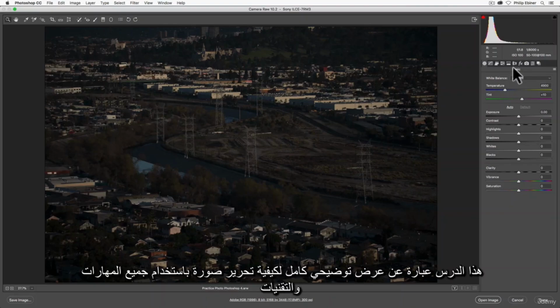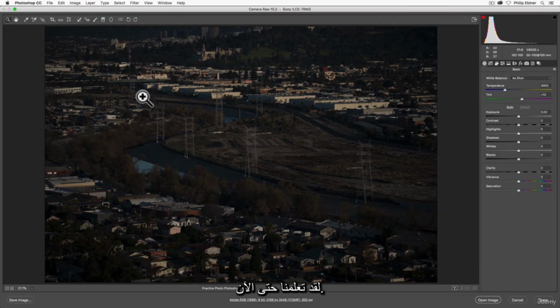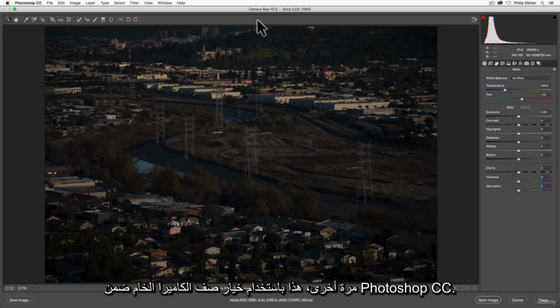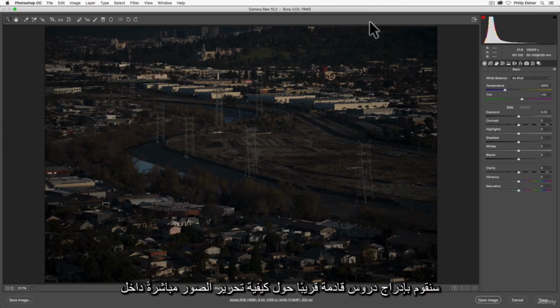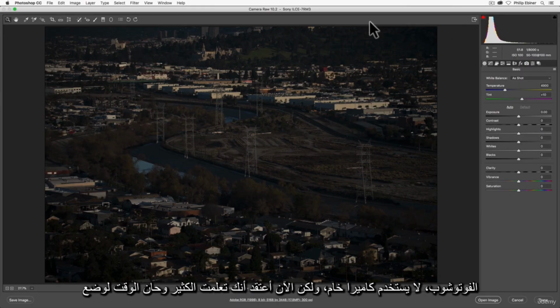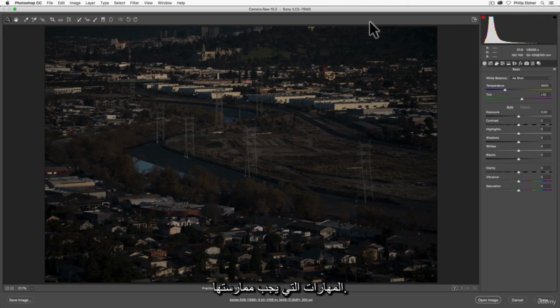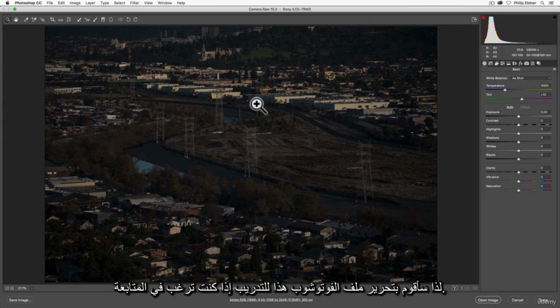This lesson is a full demonstration of how I would edit a photo using all of the skills and techniques we've learned so far. Again, this is with the Camera Raw option within Photoshop CC. We are going to be including lessons coming up shortly about how you can edit photos directly within Photoshop, not using Camera Raw. But by now, I think you've learned a lot and it's time to put your skills to practice. So I'm going to edit this Photoshop 4 practice file if you want to follow along.